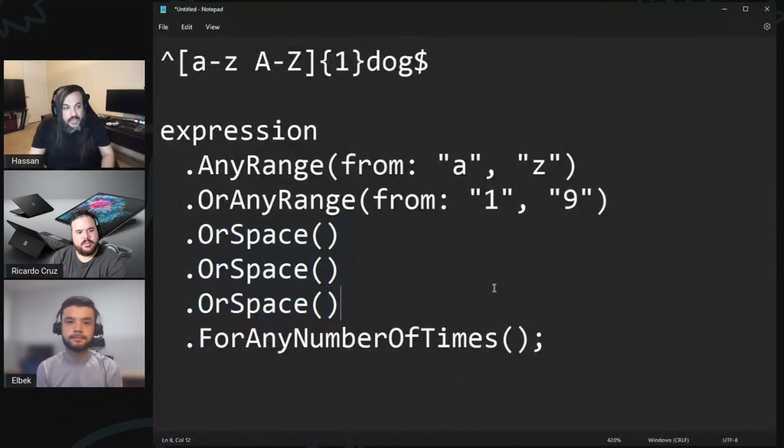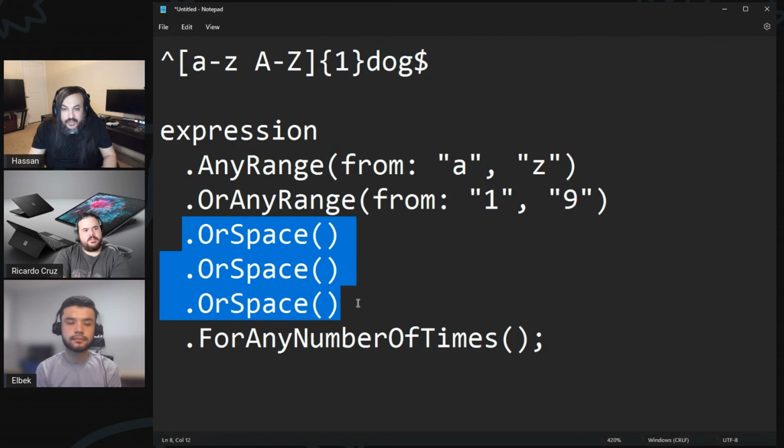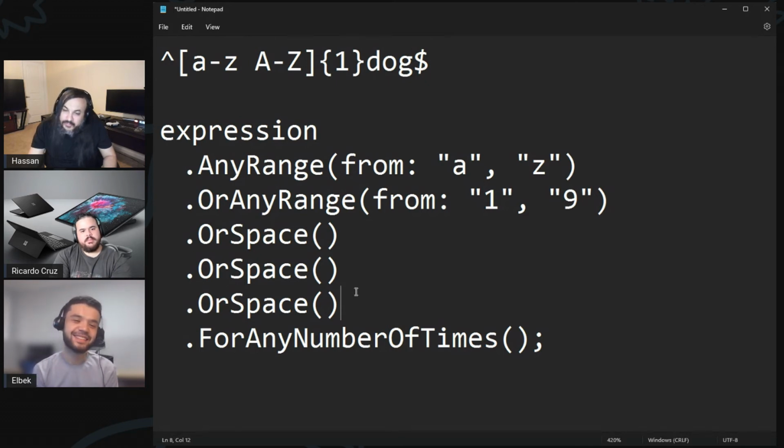This language here, you know what this is, Ricardo? This is the computer making you speak like it, instead of you making the computer speak like you. No normal human being will say "or space or space or space." That's a robot. How do we fix it? How do we humanize it?